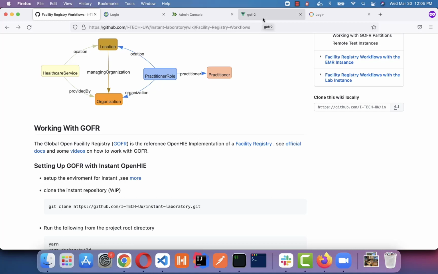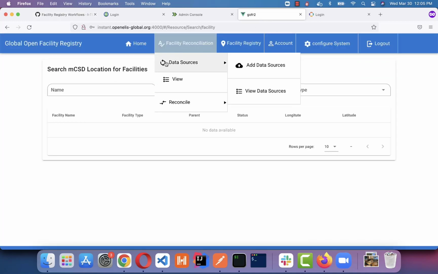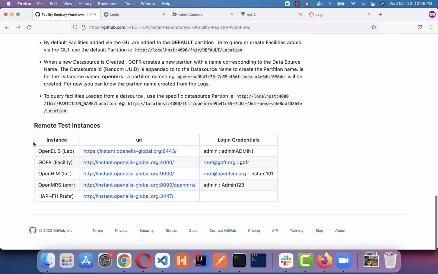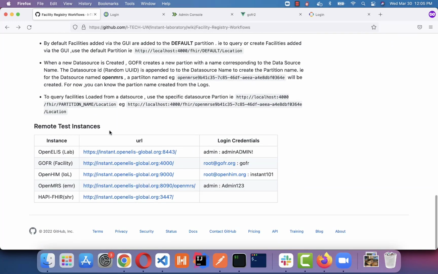So to set up these facilities in the facility registry, we can go into GOFR. And if you follow along with this documentation, we have our test instances outlined on the bottom, so you can click on whichever one you'd like to test it out, and the login credentials are also available.